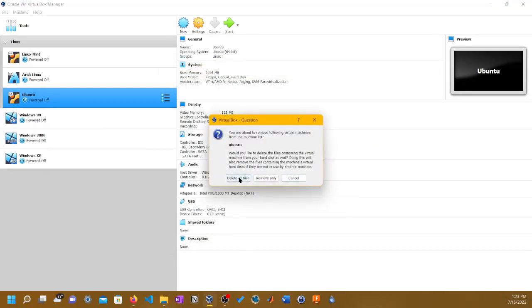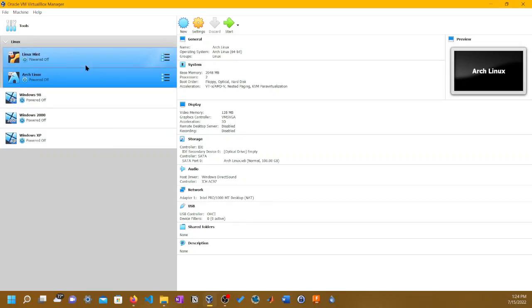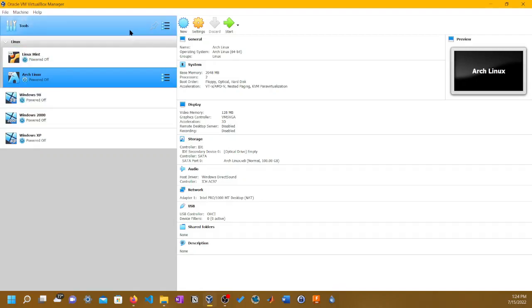Delete all files. That's how you remove it. If you want to remove it entirely, delete all files. If you want to remove it from the list, just remove files without deleting everything. Anyway, let's do a new one.